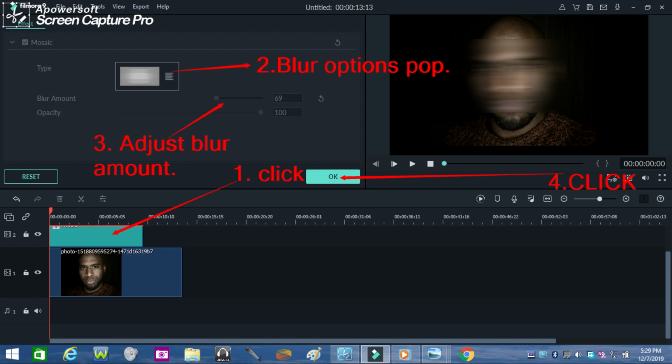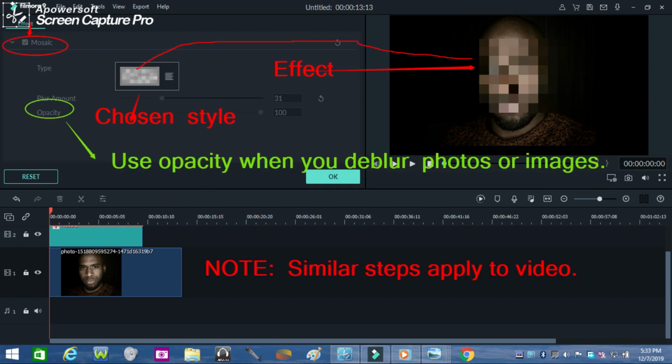Blur options pop out. Choose the option you want and apply the amount of pixels to the file. Adjust it and click OK. When you apply options or style and adjust the amount of pixels on the file, it will be reflected on screen to the right. Remember that opacity helps in making the picture clear or making the picture blurred. Choose what you want. These steps also apply to video files.